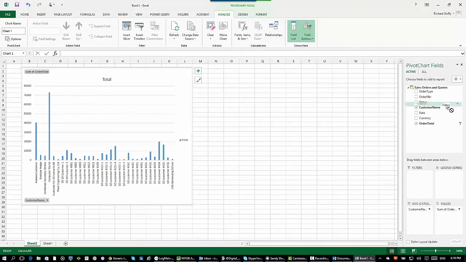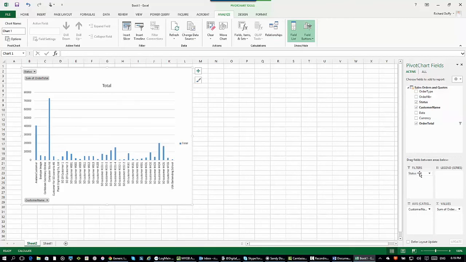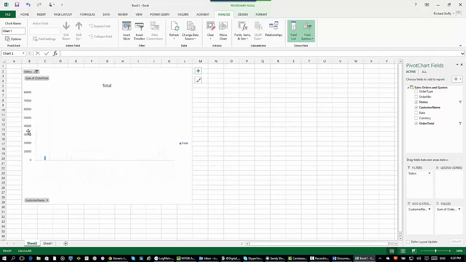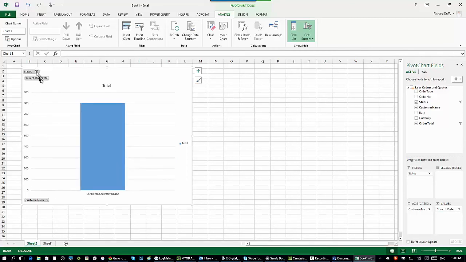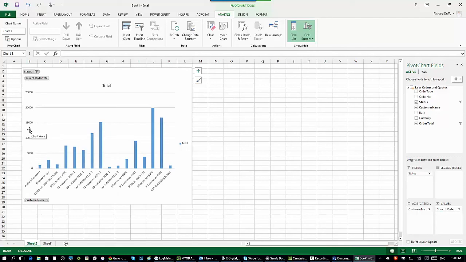So I can click on the status, for example. I can drag that down here and make that a filter that then appears on my pivot chart. So I can say, show me only those orders that are on hold. Okay, so I'll say okay. And then it's now just showing me the values of the on hold orders. Or I'll say select multiple items that are either open or back ordered. And I'll say okay. So now I've got my orders that are open or back ordered. So very, very powerful functionality.